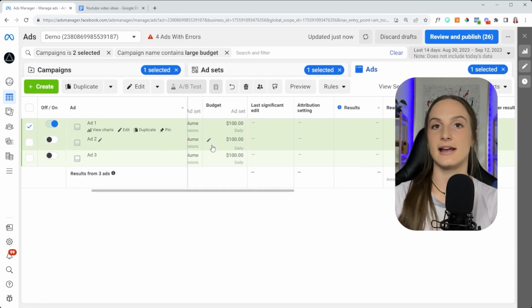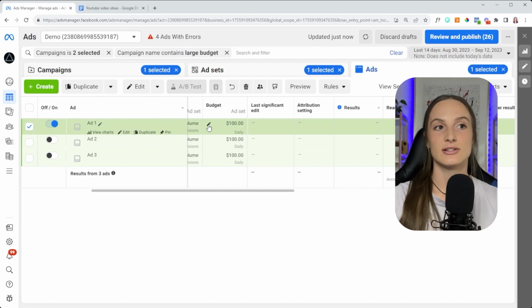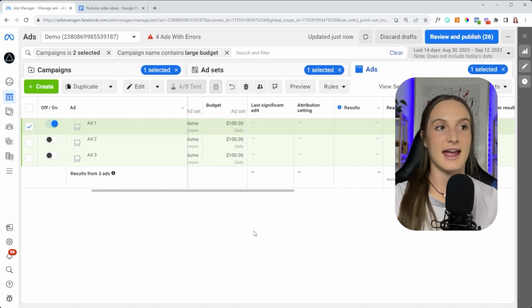So we can scale inside of a core campaign, but I also sometimes like to scale inside of a testing campaign. So increase this budget by 15 to 20% every 3 days. And you can have this ad scale alone inside of this testing campaign while it also runs alongside the ads inside of your core campaign. So yes, they might be on at the same time.